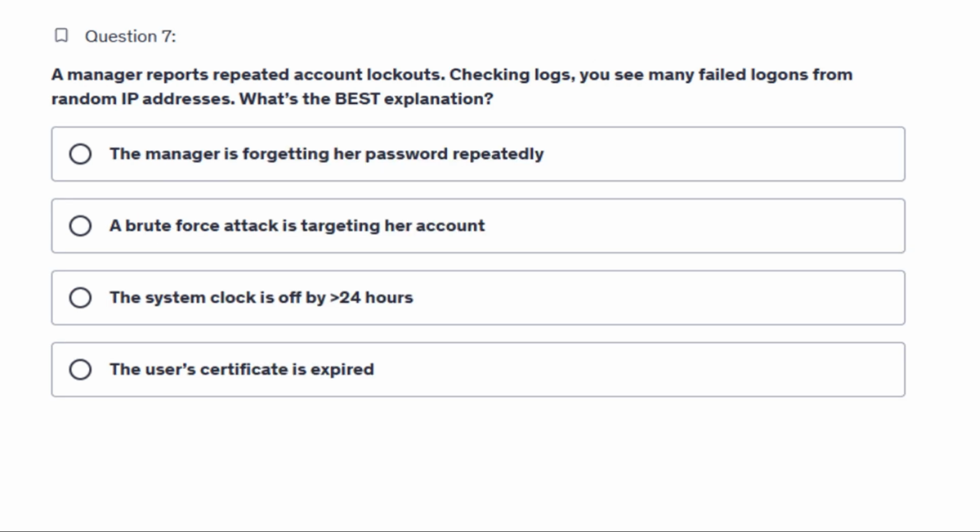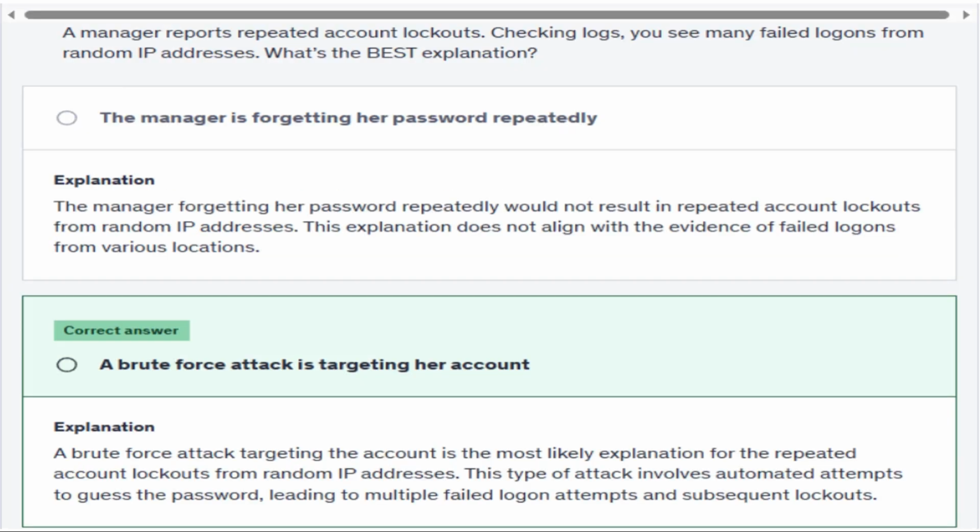And question number 7: a manager reports repeated account lockouts. Checking the logs, you see many failed logons from random IP addresses. So what is the best explanation? The first option is the manager is forgetting her password repeatedly. The second option is a brute force attack is targeting her account. The third option is the system clock is off by 24 hours, and the last option is the user certificate is expired. So let's check the correct option for this question.